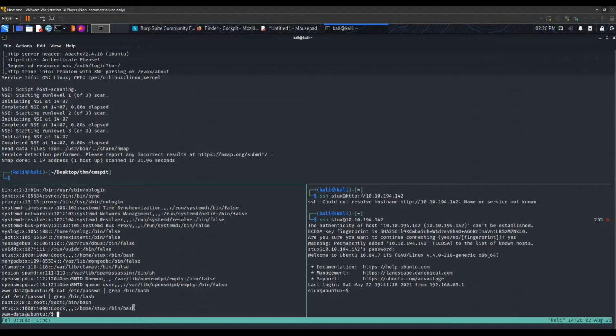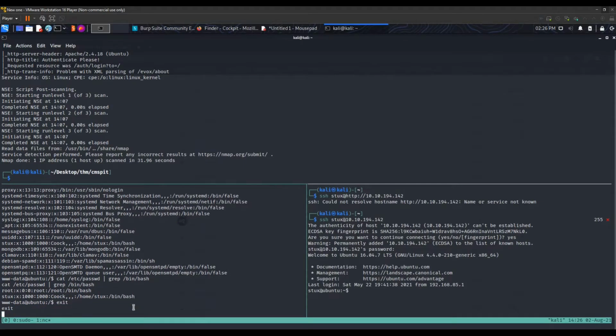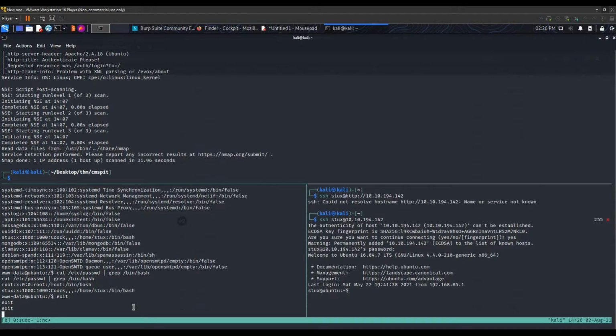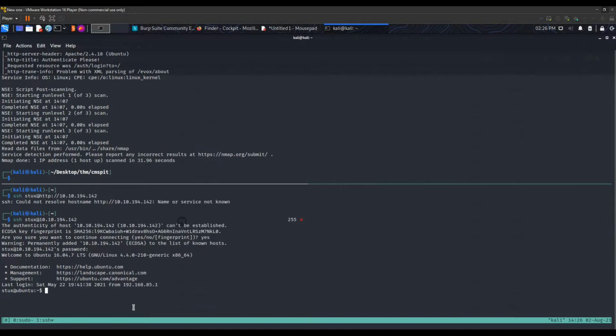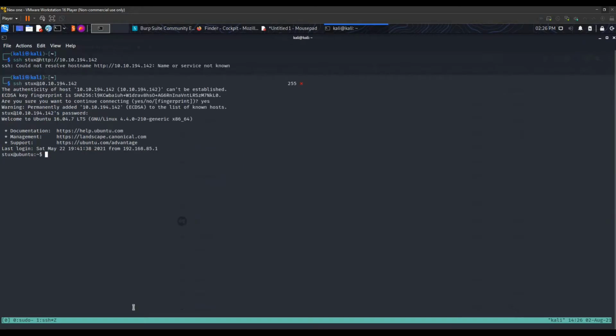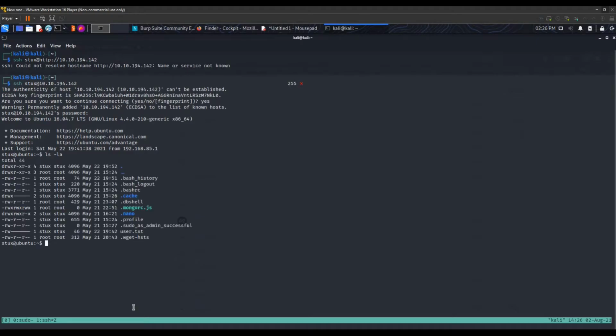So let's exit out of www-data. You can say www-data, and let's zoom in. Control B, then Z to zoom in, and let's see what do we have here. This machine is a bit slow. Okay, we have a user file, and let's see if we can execute any command as sudo.